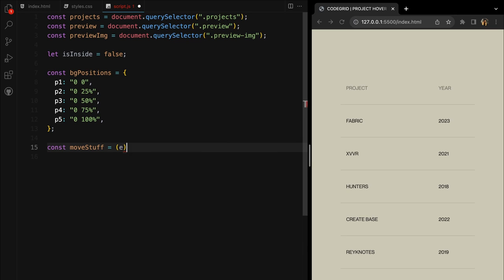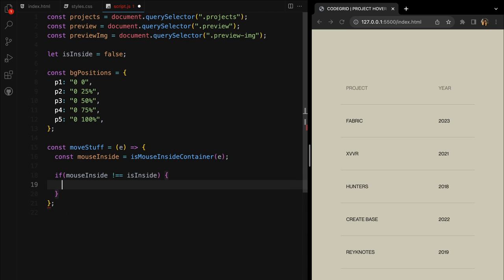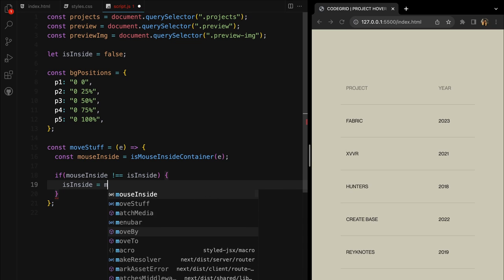Next, we're defining a function moveStuff that takes an event as its parameter. This function will manage the scaling of our preview based on whether the mouse is inside the project container. First, we're calling a function isMouseInsideContainer with the event as a parameter to check whether the mouse is currently inside the project container. The result is stored in the mouseInside variable. We then check whether the current mouse position differs from the last recorded position isInside. If it does, we update isInside with the new position.